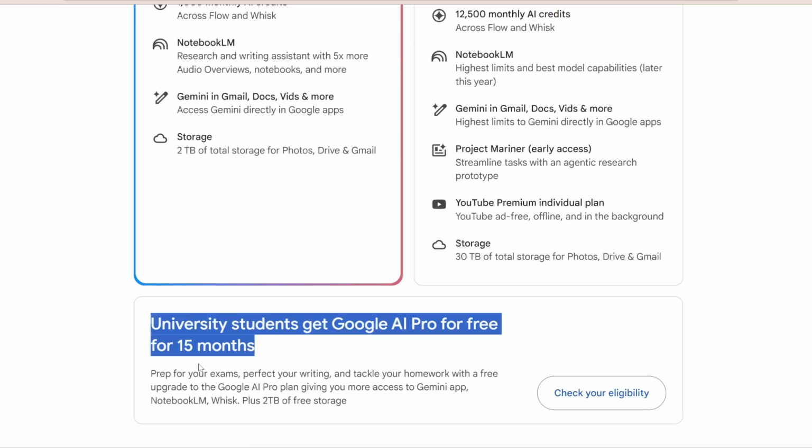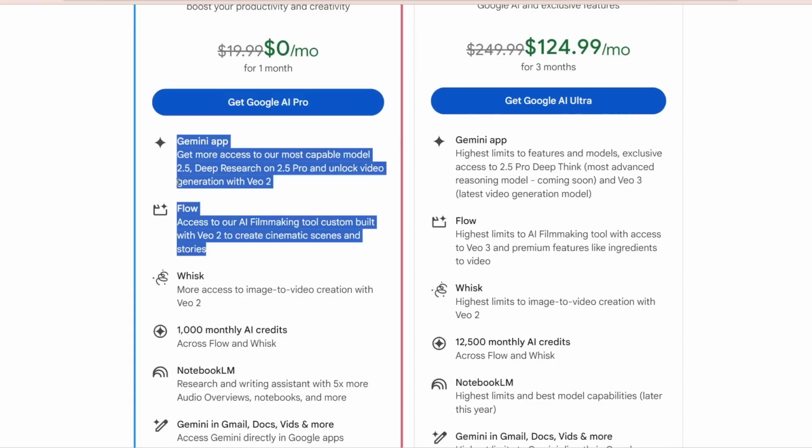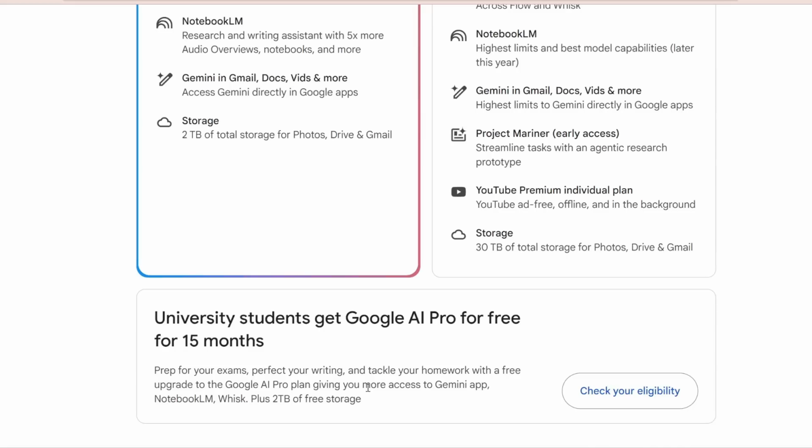You just need to enter your student email and receive a verification code. Again, once you're on the Pro plan, you can generate around 20 free videos with VO3. It's still a very limited number, but at least right now, this is the only free method where you can use VO3 as far as I know.